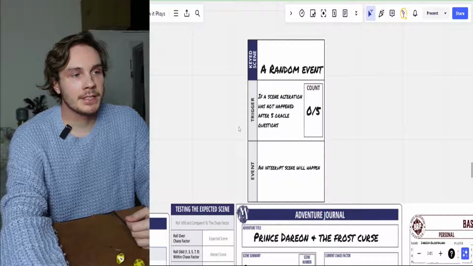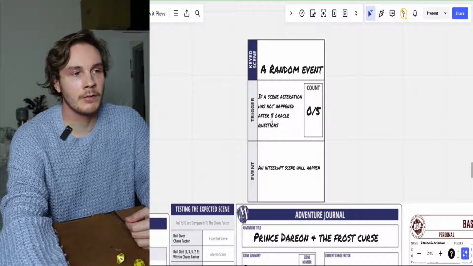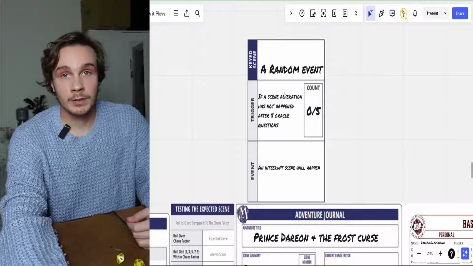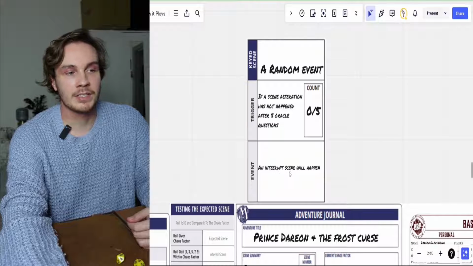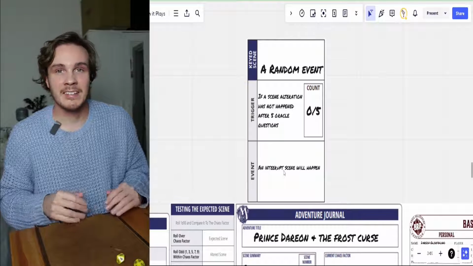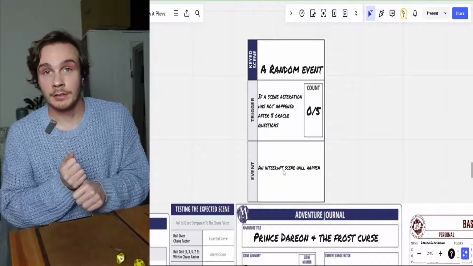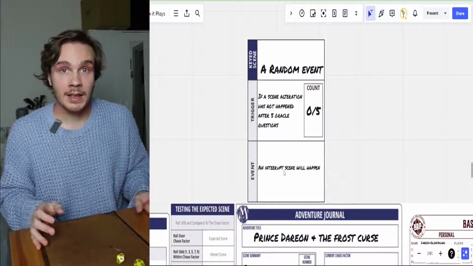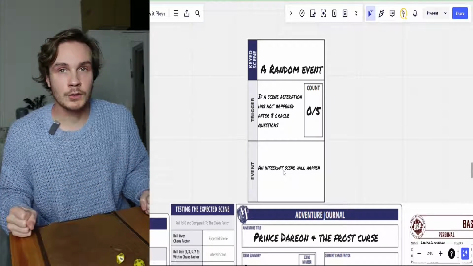The trigger for this event is if a scene alteration has not happened after 5 oracle questions, then this will trigger, and it will create an interrupt scene. So this will make sure that even if the randomization doesn't provide us today an altered scene or an interrupt scene, we will have that anyway, so you guys can see how I'm deciding to go with the scene.